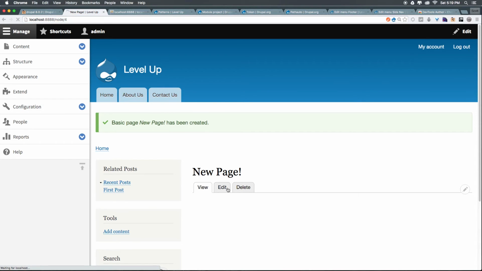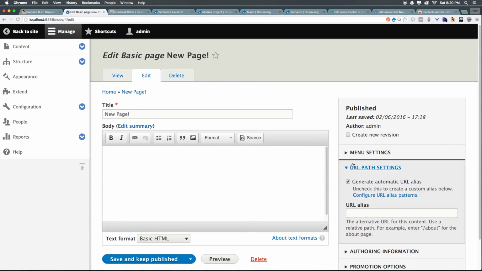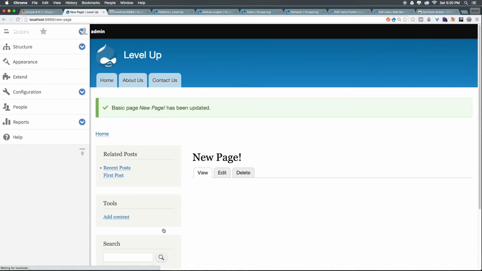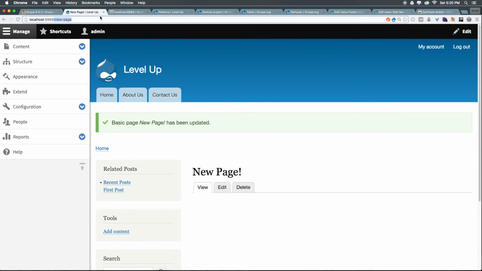Let's go really quickly, just update this URL alias so you can see this one in action. We're going to click generate path settings and we're going to click save and keep published. Now we can see the new URL is /new-page. So great, this is how you can set up automatic path aliases in Drupal using the Pathauto module. This is something that's been around for a long time in Drupal and something you're definitely going to want to set up early on in your site's development.